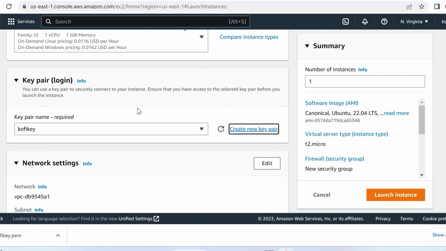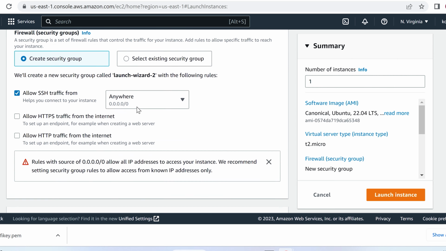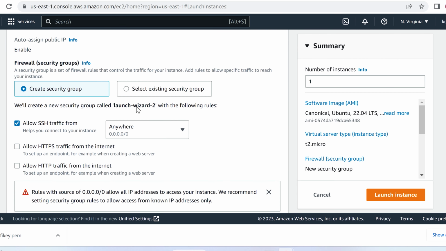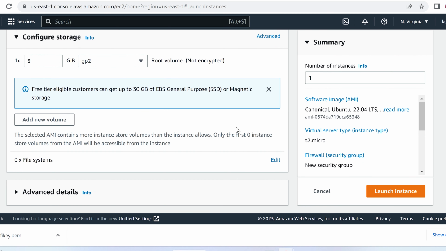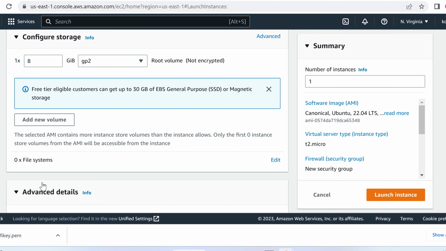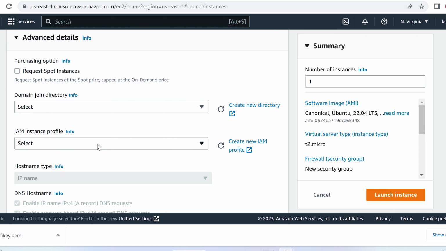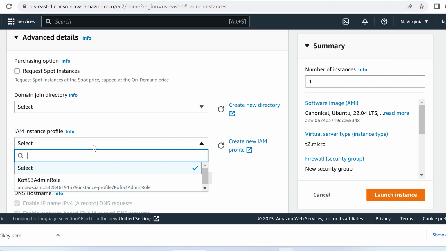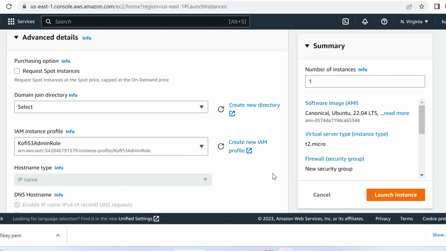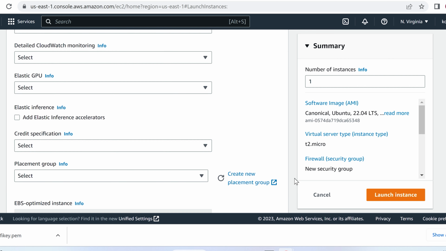All right, let's scroll to the bottom and check to ensure that SSH is enabled. Yep, SSH is enabled for everything. Let's click on advanced details, and in advanced details we're going to set up the IAM instance profile. This is where we will add the role, so this is the important part. As you can see, the role I created is showing up here. So I need to select that role, then scroll down and click on launch instance. That's about it.